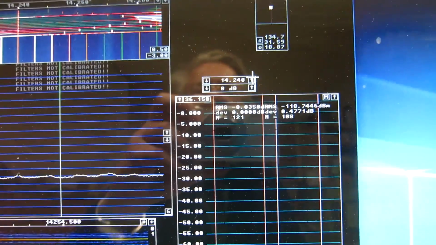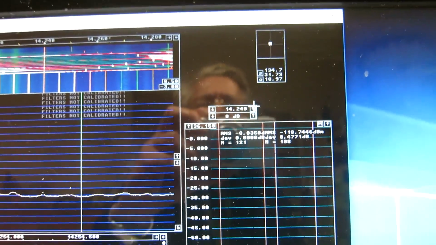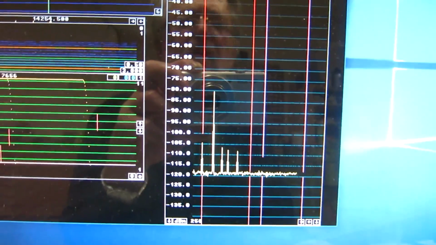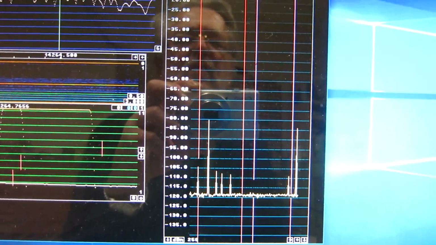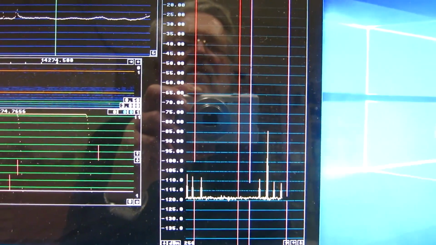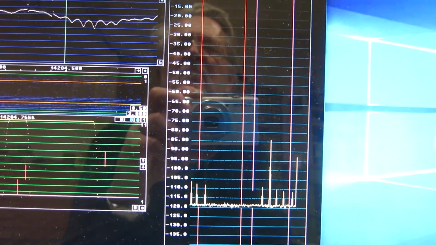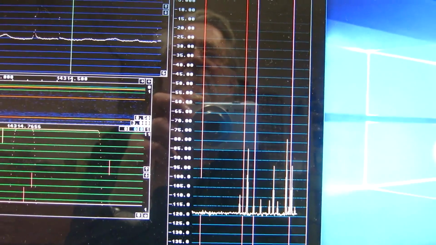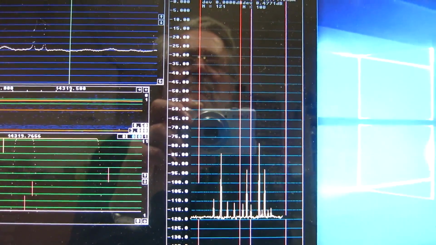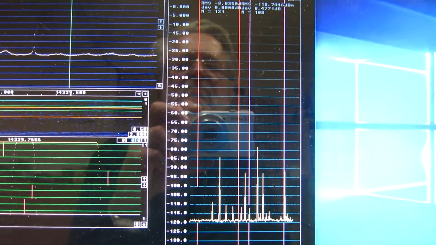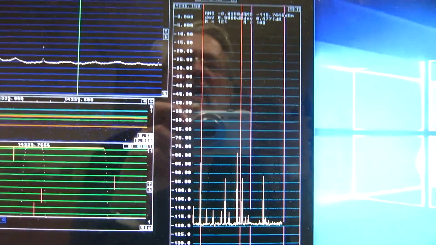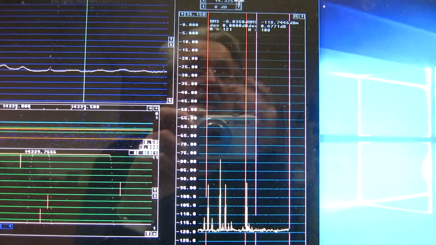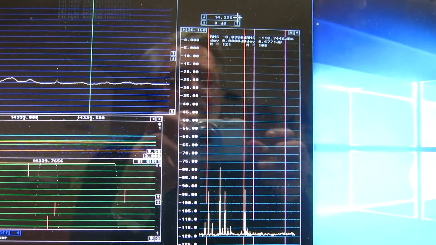I'm now at 14.24. I don't remember the start frequency, but maybe about 100 kilohertz. Anyway, it's clear this sound card does not suffer from any reciprocal mixing problems.